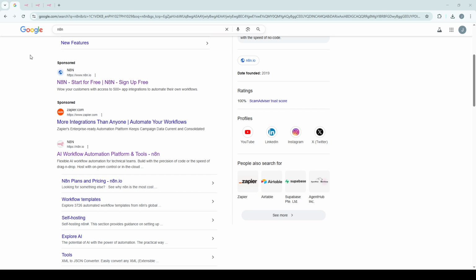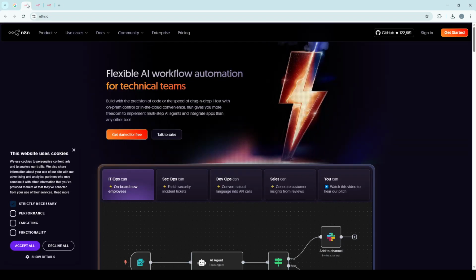To begin with, you'll want to open up your preferred web browser and navigate to the official N8n website. This site is the starting point for accessing the N8n platform where you'll manage your workflows. Once you're there, I recommend logging into your account if you haven't already done so. Having your account details readily available will ensure a smooth and seamless process.